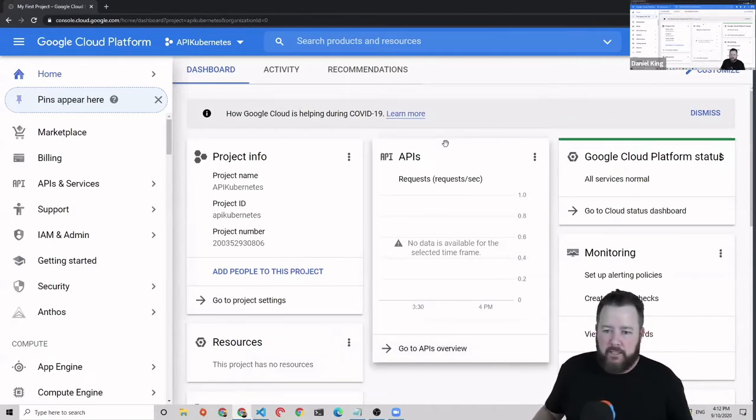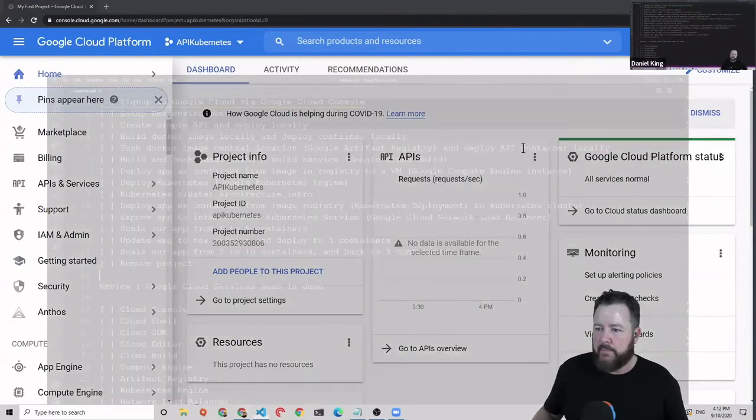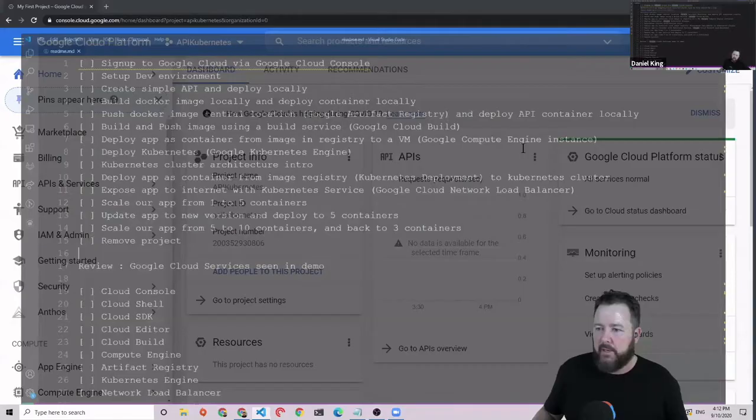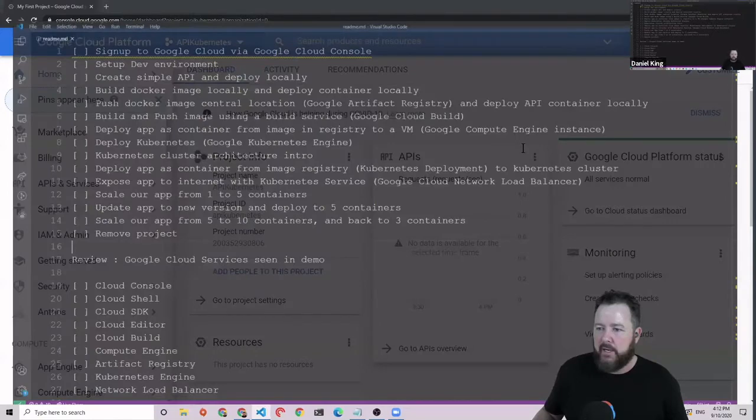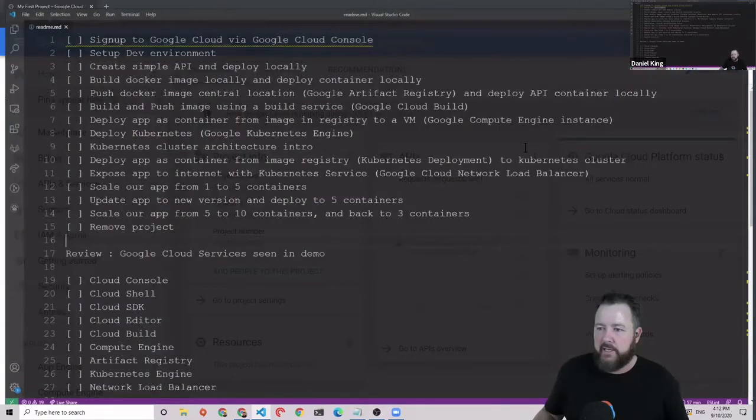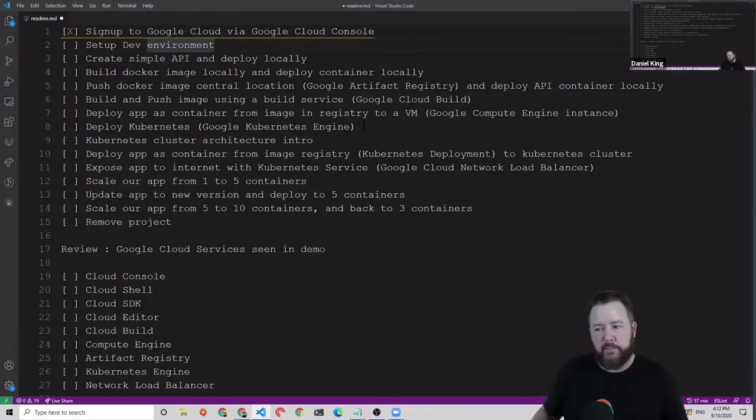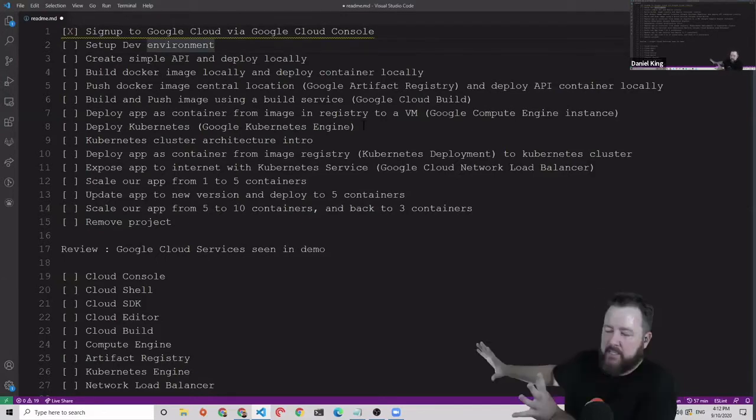So let's go back to my steps. Signing up to Google Cloud via the Google Cloud Console. Let's check this one off. I think we've achieved that. Okay. I need to set up a development environment. Yeah, I do have a nice big development machine here.